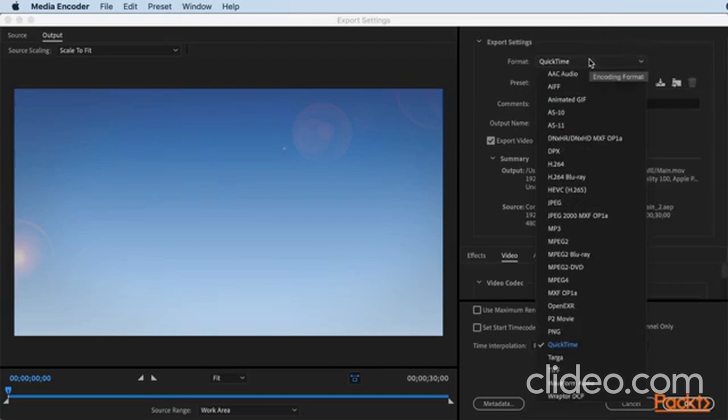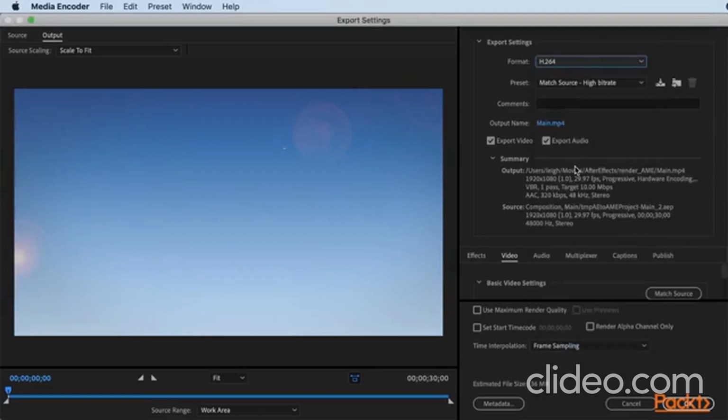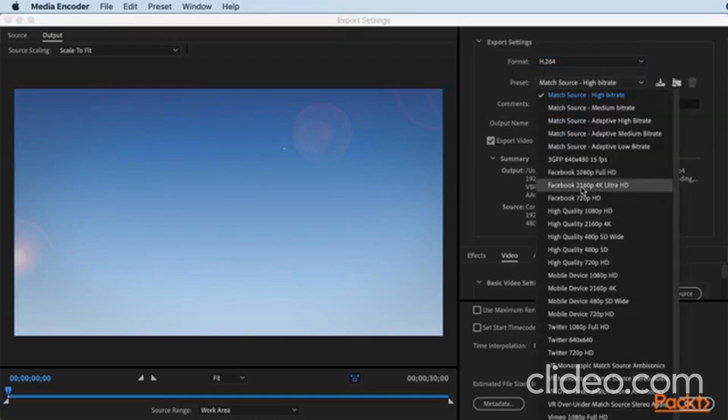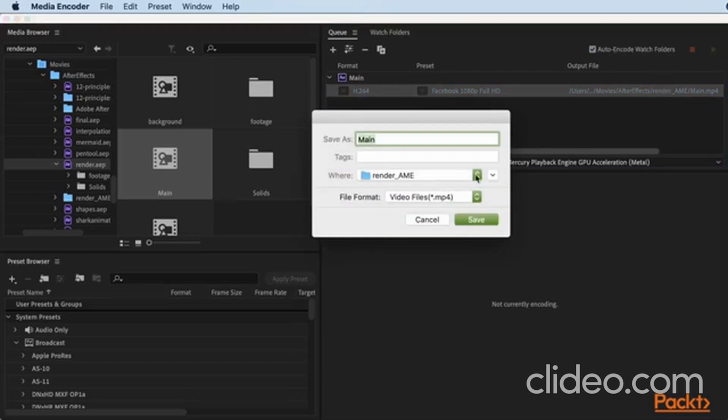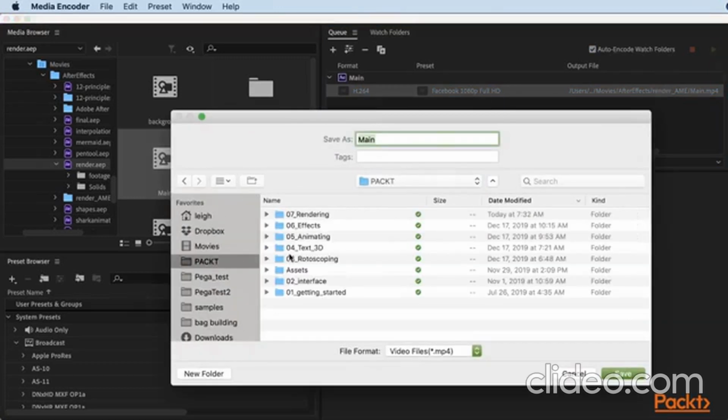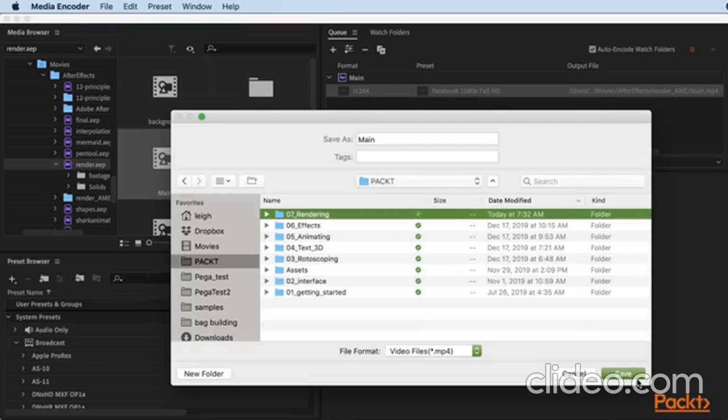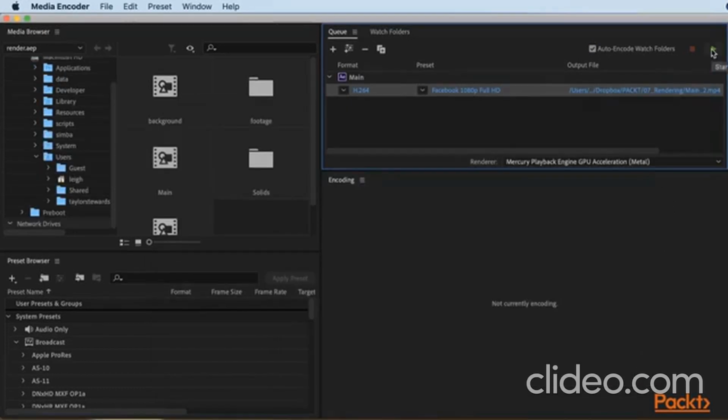If I change it back to H.264, which is a very common compression format, you'll see some familiar optimization settings like Facebook and Twitter. We'll set our preset to the Facebook 1080 Full HD and hit OK. Now, if I had a lot of compositions to render, I could keep adding them to this queue before hitting play. This allows me to render multiple compositions while still working in After Effects. I'll change my output destination to the Chapter 7 rendering folder and hit play to render the video.